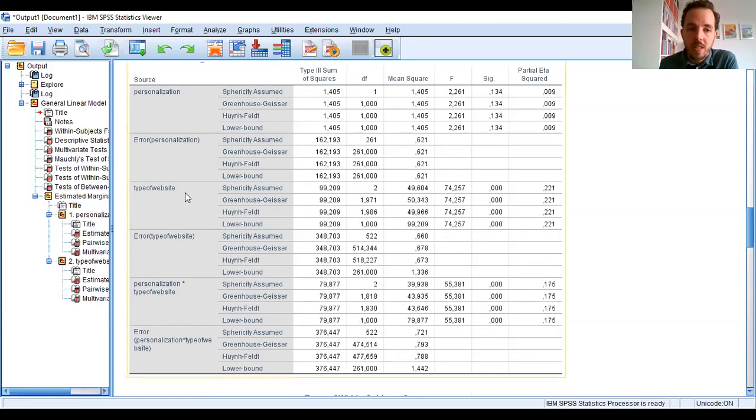Then we do find a significant main effect of type of website, right? Very clearly significant. So this shows that there are significant differences between the different types of websites. However, on the basis of this output, we don't know yet which of the exact types of websites differ from one another. And that's why we already selected those either planned contrasts or post-hoc checks, right? We'll get there later.